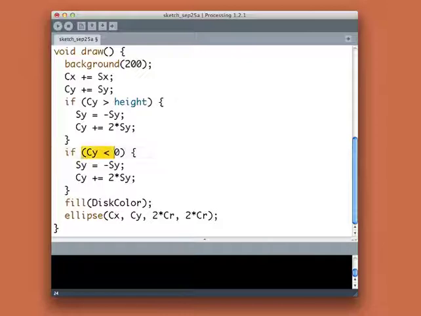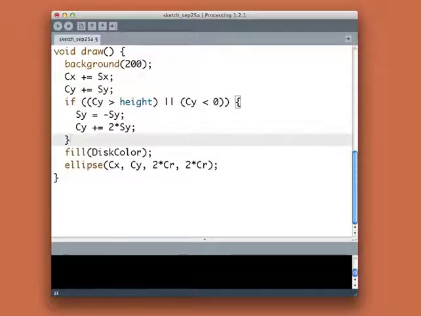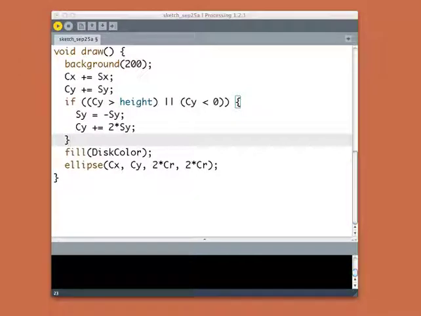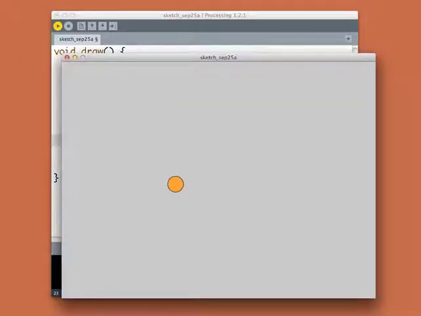I'm just going to copy the second clause. I'm going to come back up to the first one, wrap it in parentheses, because I know I'm going to type or, and then paste the second clause. Then we'll get rid of this whole if statement, and I'll run this. And we should get the very same behavior we had before.